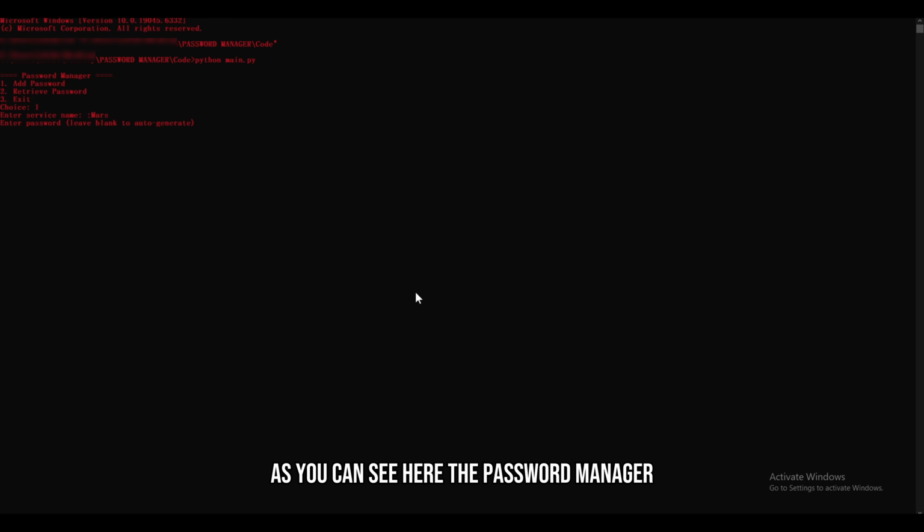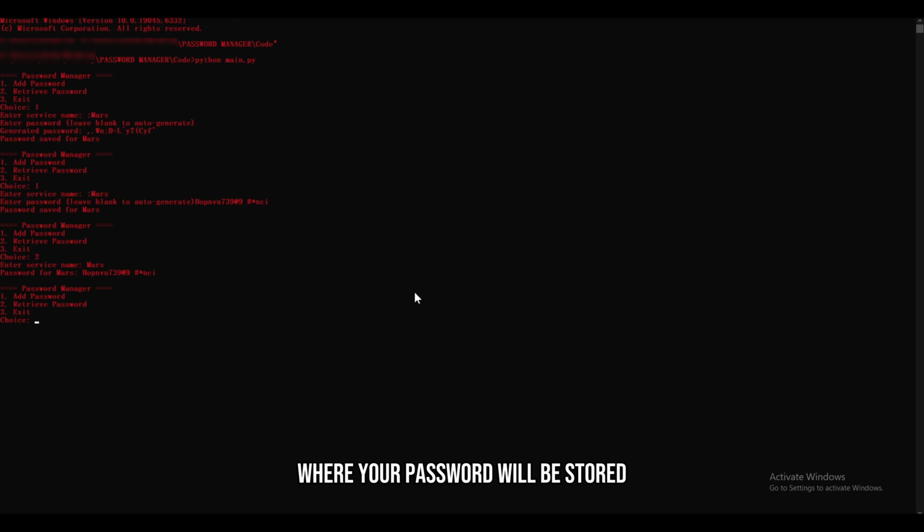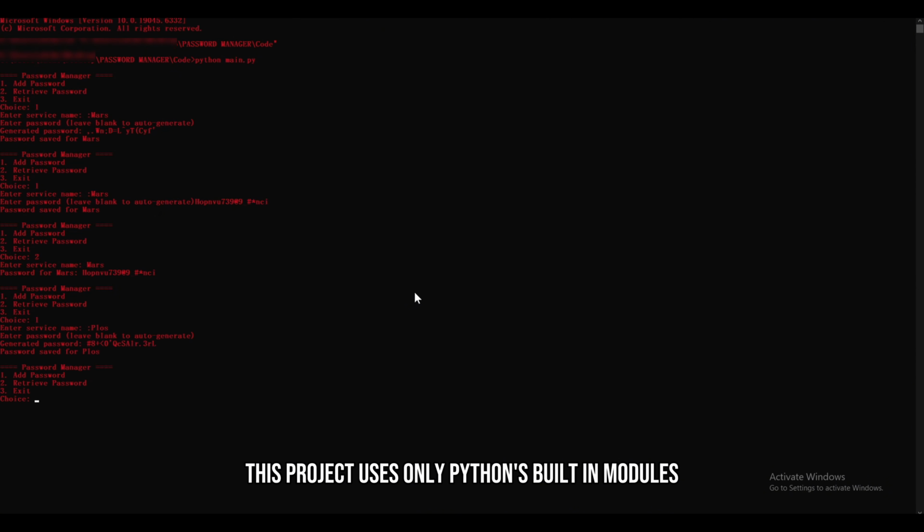As you can see here, the password manager gives you three options to choose from: either to add a password, retrieve a password, or exit the program entirely. If you choose to add a password, then first it's going to ask you for a service name where your password will be stored. And later, when you retrieve that password, you have to provide that service name first to get the password. This project uses only Python's built-in modules, meaning there are no external libraries needed.